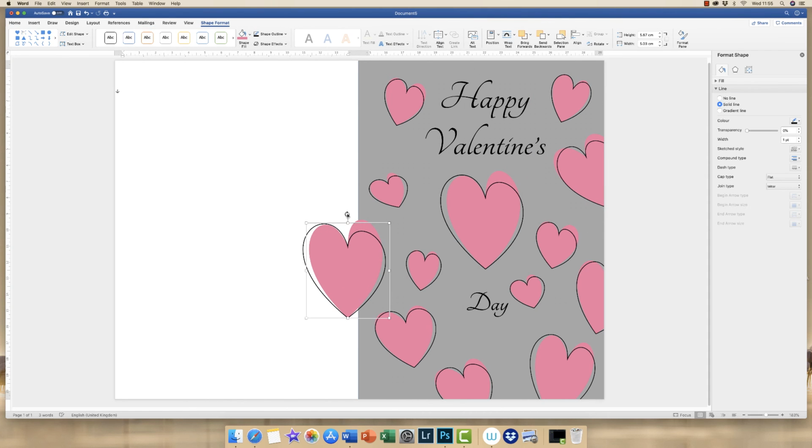Now, when it comes to the heart shapes on the fold of your card, you obviously don't want it to bleed onto this area here, which will be your back cover. So if you highlight the shape and go up to Send Backwards, click on the drop down and click Send to Back, and then it will disappear behind this white shape we created earlier.